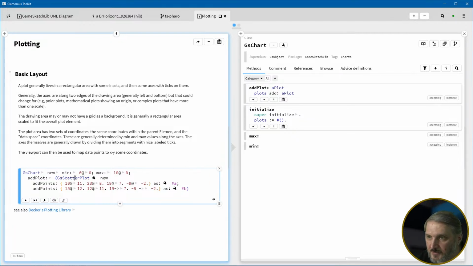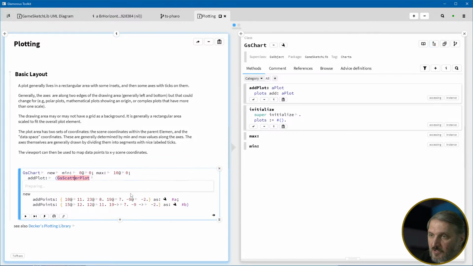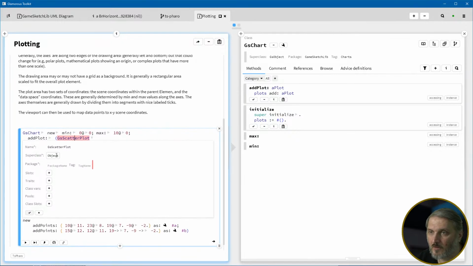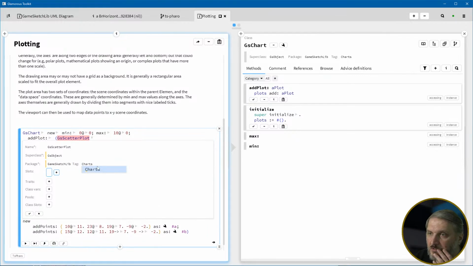Give you a little snapshot here. All right, so I'll create a class GSPlot, and this is the GS object, and it's in package sketchlib charts. So the idea is that charts, but just charts.